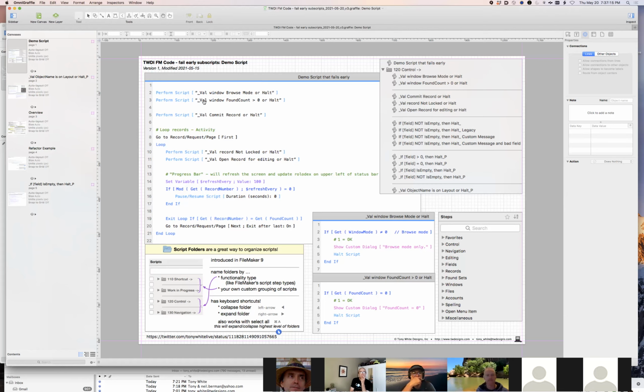Here's another one, val window found count. You click on a button, it's supposed to operate on a found count. If its found count is 0, that's kind of silly. Once again, you could hide that with a hide object when, but you want to put that in the script as well. You can solve that problem from 2 places. By the way, all of these, I consider these to be control type scripts. I didn't come up with the word control, that comes straight out of the FileMaker user interface. We have script folders named after what FileMaker does. They say control, we say control. They say navigation, we say navigation.